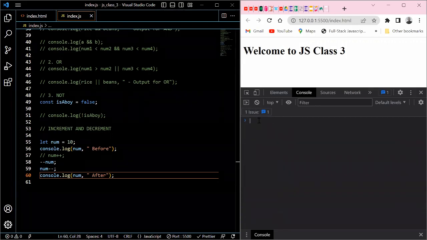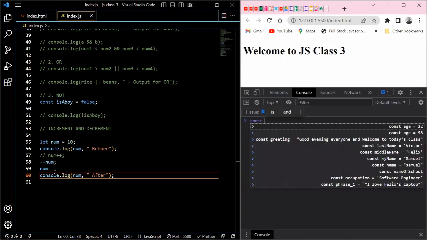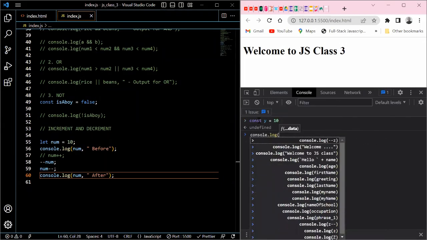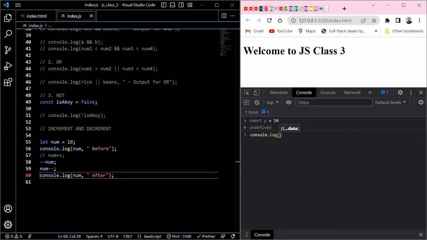Let me go over it again. Let me use another variable because that one is already stored in memory. Let's say y is equal to 10, right? We know y is 10. So if I do console.log y, let me use minus. At this point, it's going to subtract and give me the value.